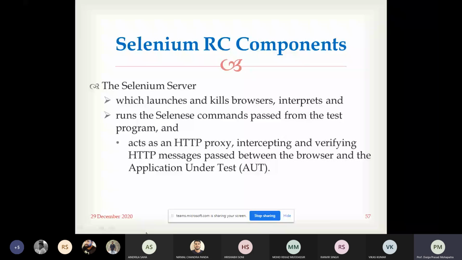The Selenium server launches and kills the browsers. It launches the different browsers and kills the different browsers. It also interprets and runs the Selenium commands. So the Selenium server interprets the different Selenium commands as well as runs them, which commands are passed from the test program. These commands are interpreted and run by the Selenium server.